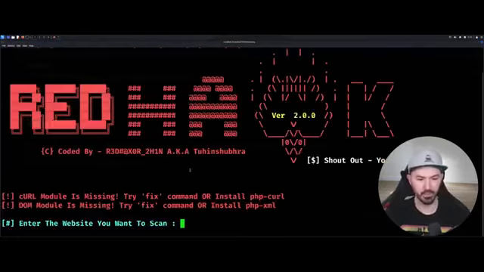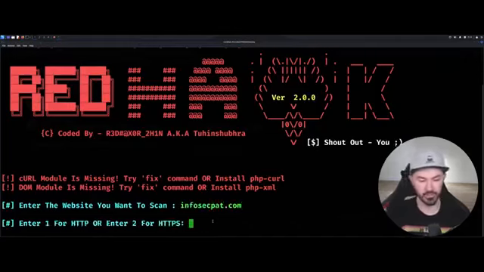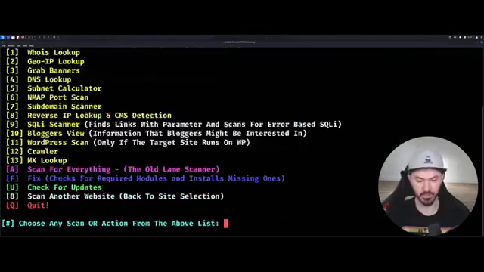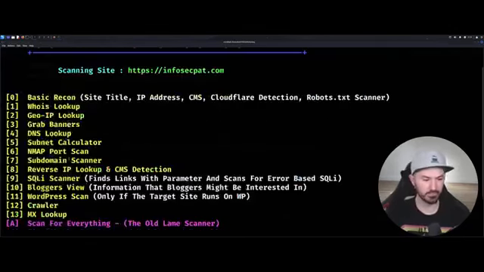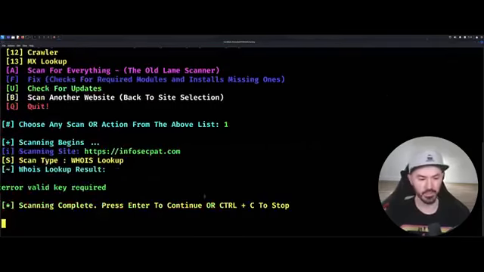It's going to install and do its fancy stuff. And once it's done, you see here. So we can see the cURL or crawl module is missing, try fix or uninstall PHP curl and blah, blah, blah. So we can just enter the website you want to scan. For an example, I can just do infosecpat.com, and we can do number 2 for HTTPS because I am secure. And let's say, for an example, let's just do a whois. Let's do number 1, and it's going to do a whois on infosecpat.com.